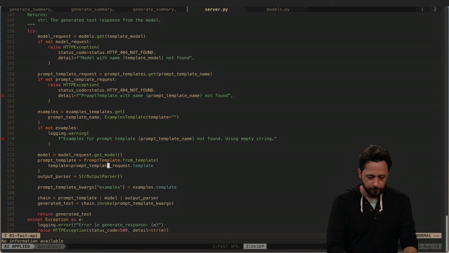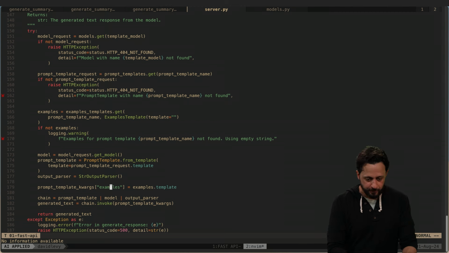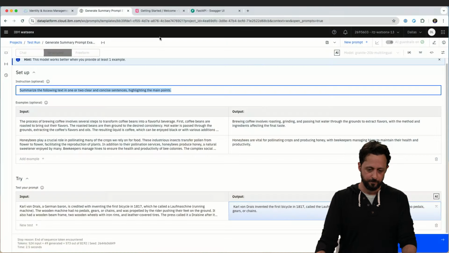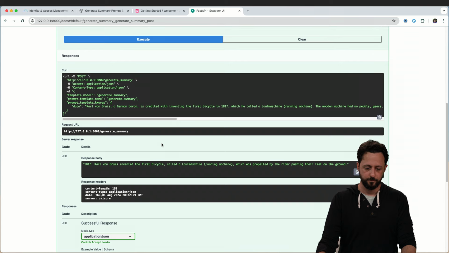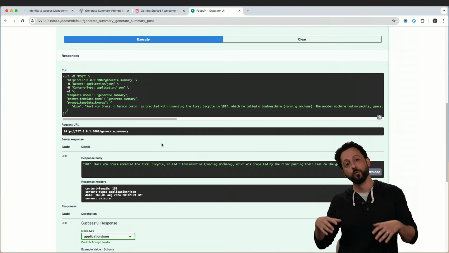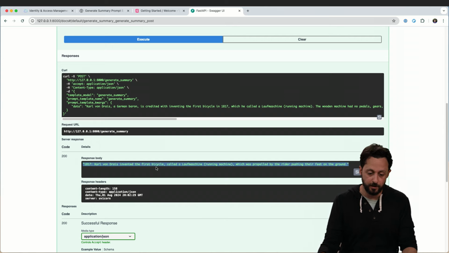So if we go back to the server, we can see that we have this chain, which is starting with the prompt template, grabbing that model, and then ending it with the output parser. The output parser is something that's provided to us by LangChain, and it's going to provide a string from the response. And once that is done, we call it and we return it as generate text. Once that is completed, the function returns back something called generate text, which is just a string, which you can see in this response body.